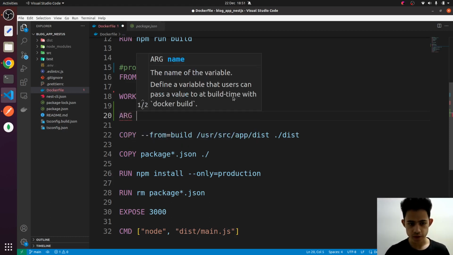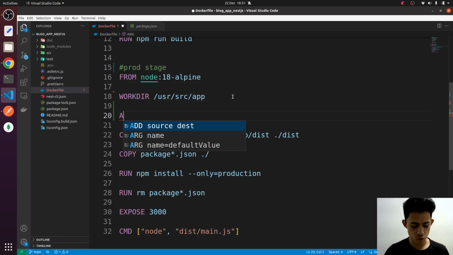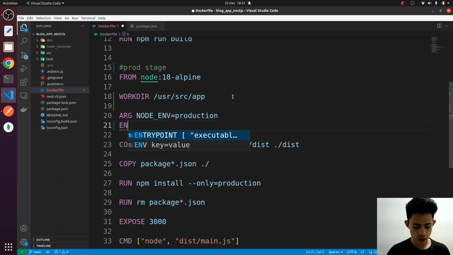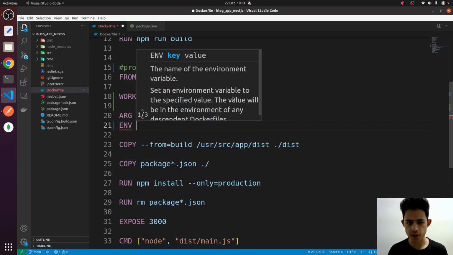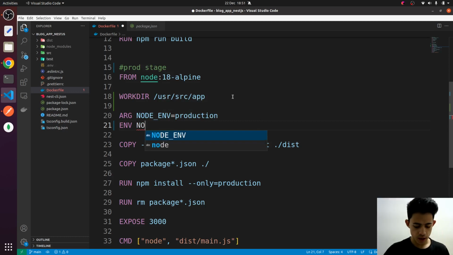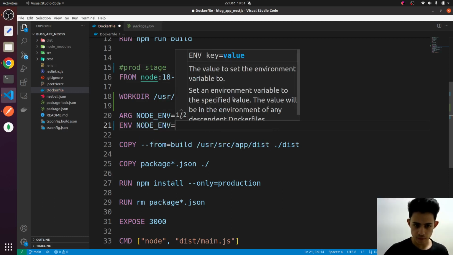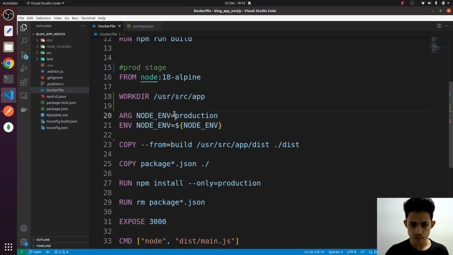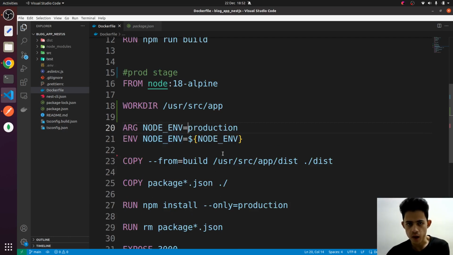Let me show you. We use ARG, which stands for arguments, and it enables us to create a variable. I'm just going to call it NODE_ENV, and it's going to be production. After that, I'm going to say ENV, which is for declaring environment variables. Our environment variable is NODE_ENV, and the value will be NODE_ENV right here. So we're basically setting the NODE_ENV environment variable to production, right?